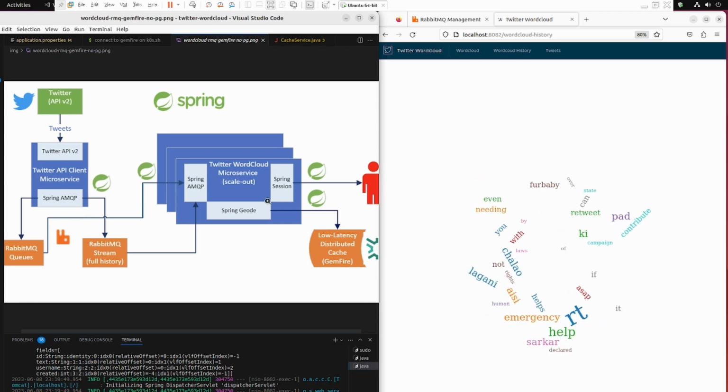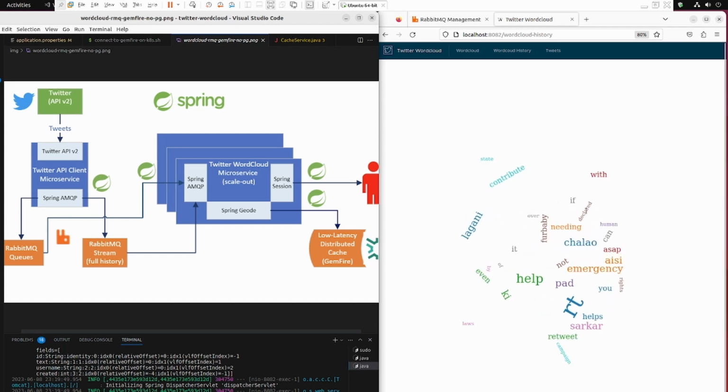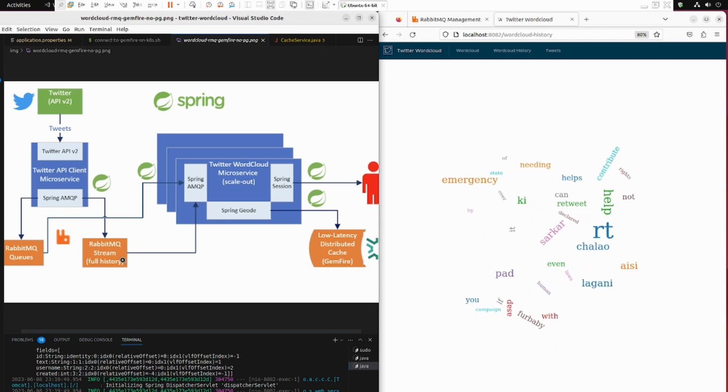Now we have a second microservice we call Twitter workload, which scales horizontally so that it can have multiple replicas to handle larger traffic on multiple machines and provide high availability, and each replica has a built-in web server so that we can open a browser and see the UI like you see here right now. This microservice consumes tweets from RabbitMQ Stream and saves them into a low latency cache called GemFire, providing fast real-time access to data.